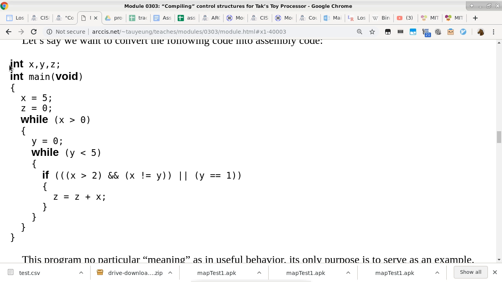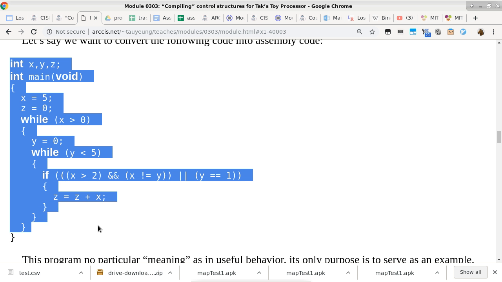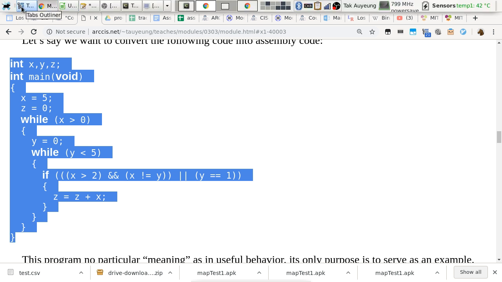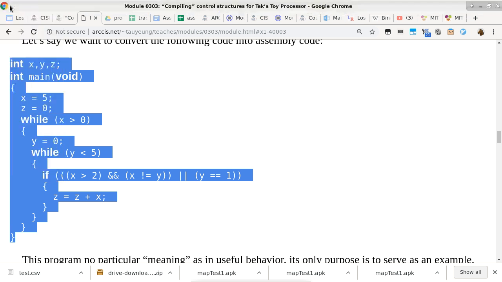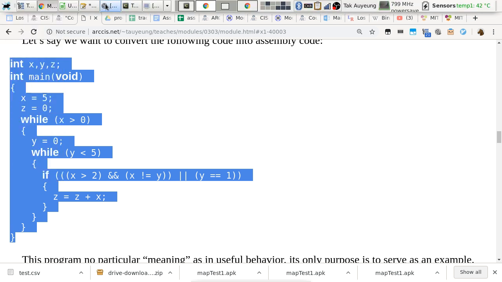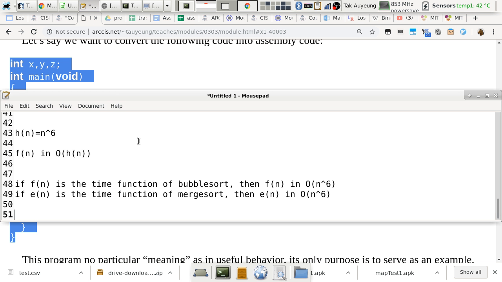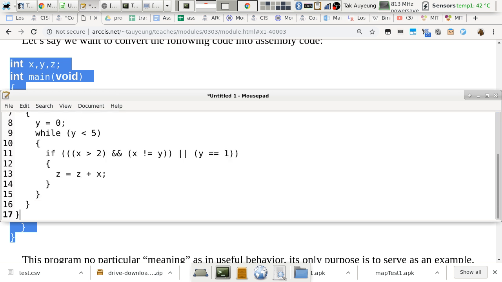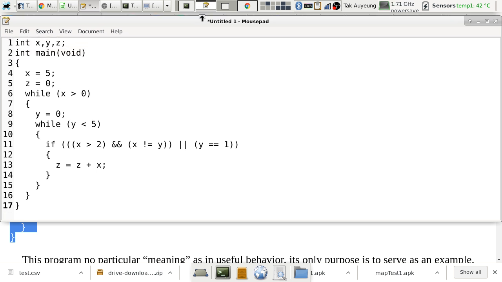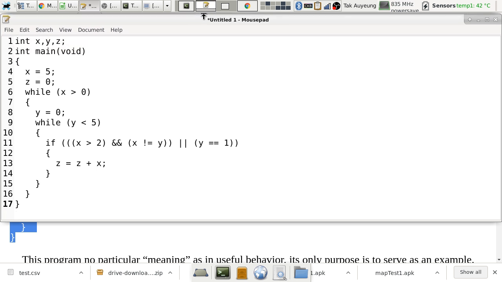Okay, so what we'll do is we're assuming x, y, and z are somewhere, probably in registers, so that we don't have to worry about that problem. And then we just put it into mousepad. You probably don't want to spend too much time actually writing this down, because that's going to be counterproductive if you spend too much time trying to copy everything.